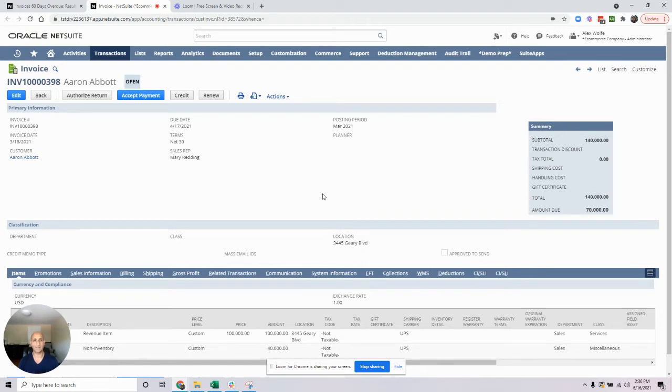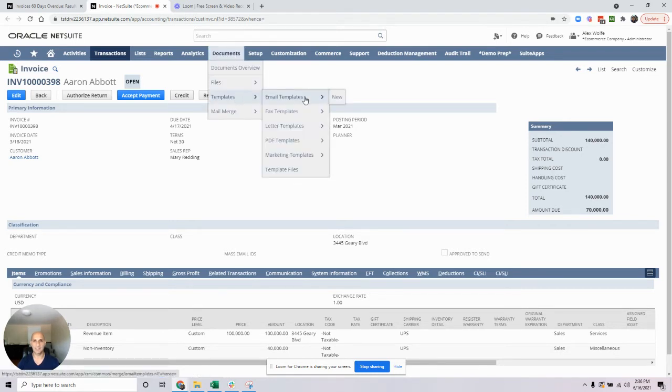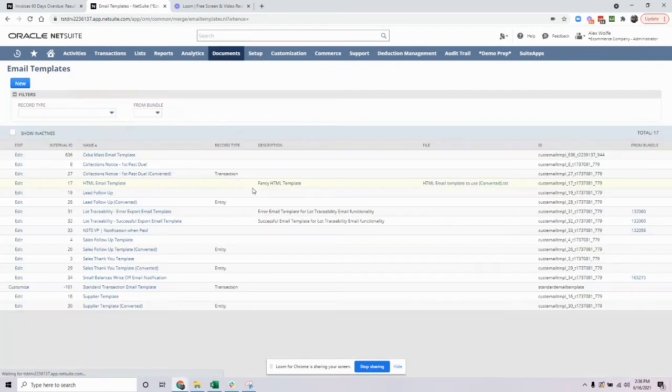What is going to be the verbiage that I'm sending on that email as a reminder? So in order to do that, Documents, Templates, Email Templates. And you can go ahead and create a new email. And as you can see here, we've already got a couple that have been set up. Collections notices example, first past due, etc. We'll go ahead and create a new one.